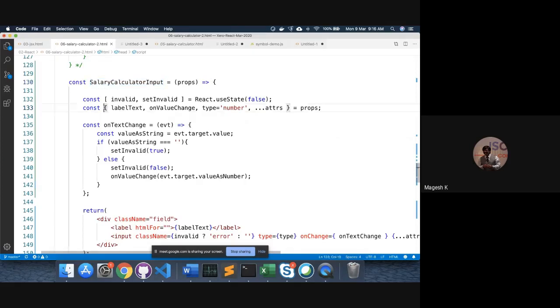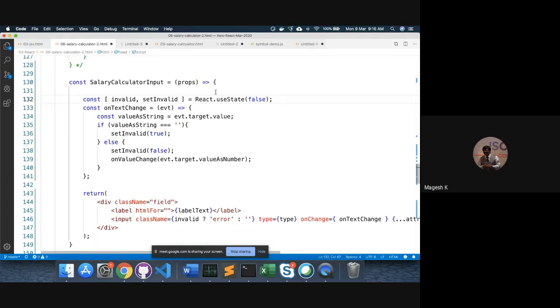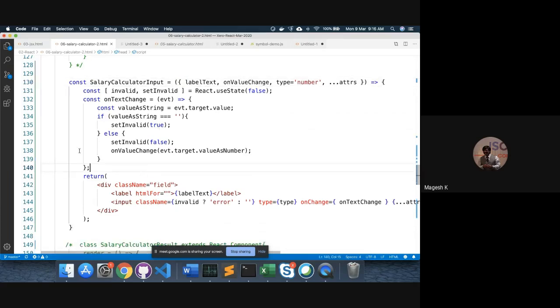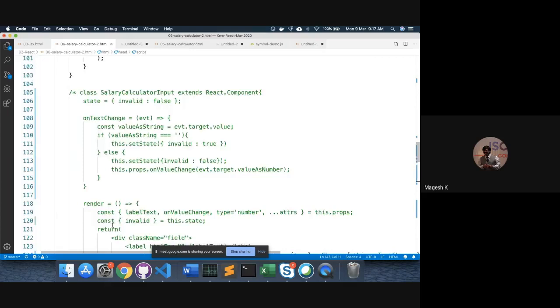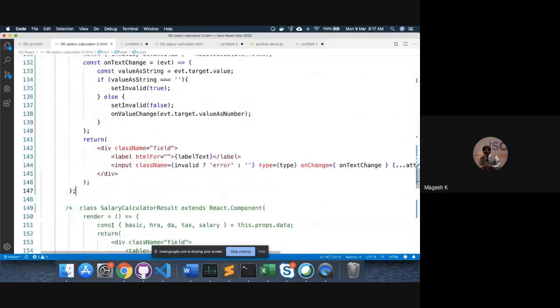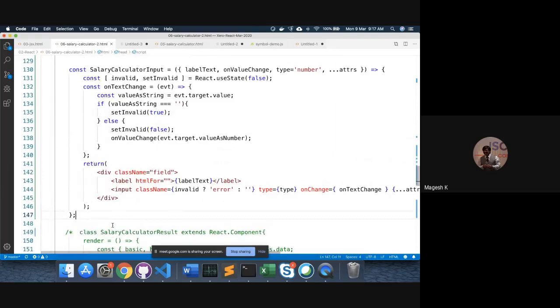If you want, you can receive it as props right here itself. So you don't have to do this. That's it. So this is our salary calculator input component, and the same component that we created using a class, we are doing using a function. Okay, so hooks can be used for managing state in a functional component, and for managing lifecycle events in a functional component, for these two reasons. So the benefit is any non-UI concern with respect to the component can be kept out, right? That's the whole idea.